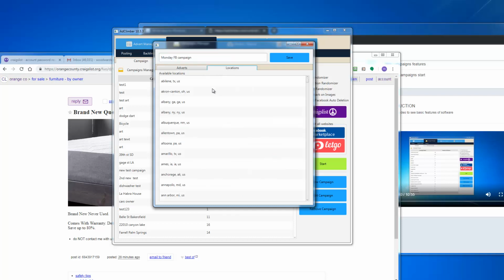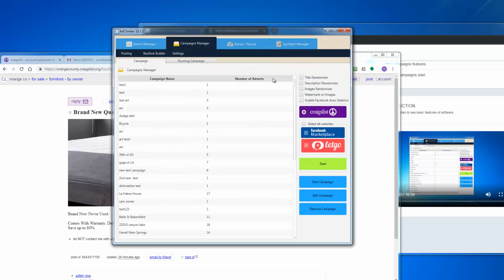Under the locations, you just need to pick a static field. This field will not matter if you're only working with Facebook. This is specifically for Craigslist cities alone. So I can go ahead and choose Abilene, Texas, even though I'll be posting these ads in Orange, California, as I've written inside of the advert itself. So let's go ahead and click Save.